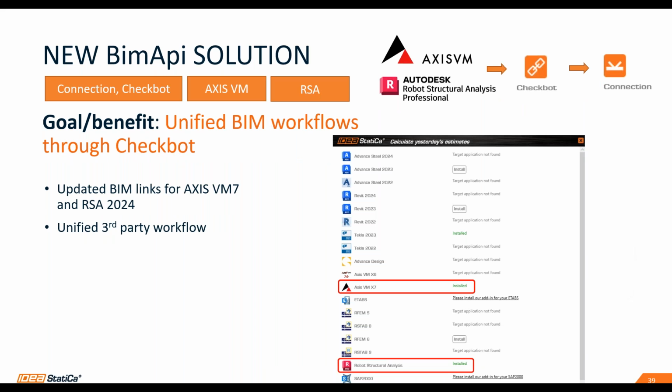Closely related to this are improvements in current third-party applications, so AxisVM in version X7 or Autodesk Robot Structural Analysis. Yes, we had the BIM links before, but compared to some others, they were a little bit obsolete or maybe more tricky to use. So now they were improved to the level of the others. It's the standard workflow through Checkbot into Connection, and the users of Axis or Robot should be happy about this.